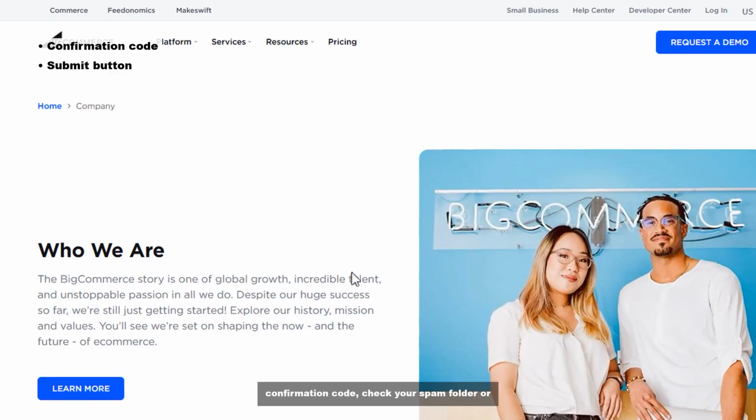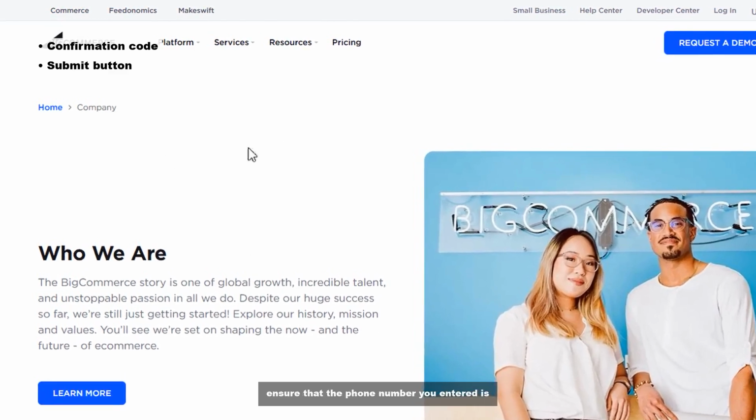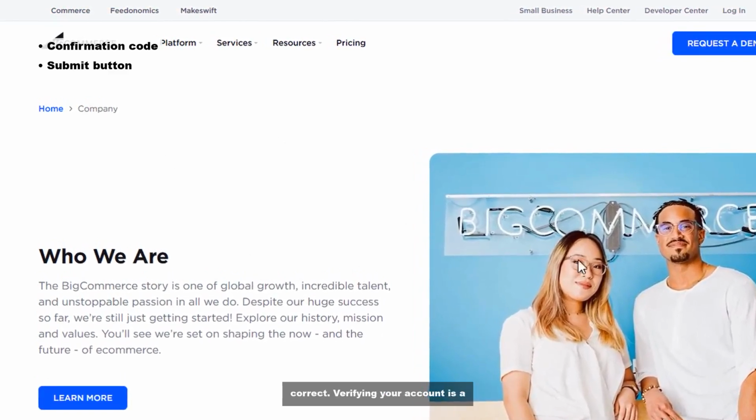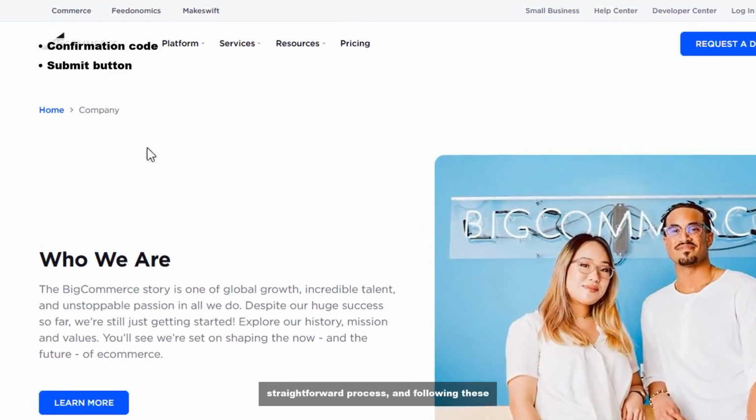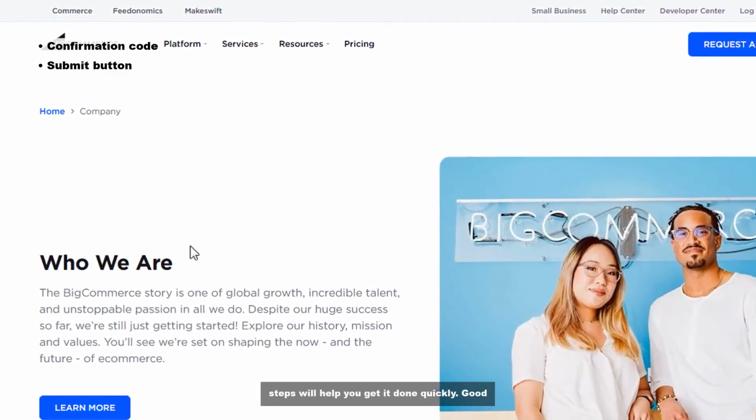Remember, if you don't receive the confirmation code, check your spam folder or ensure that the phone number you entered is correct. Verifying your account is a straightforward process, and following these steps will help you get it done quickly. Good luck with your store.